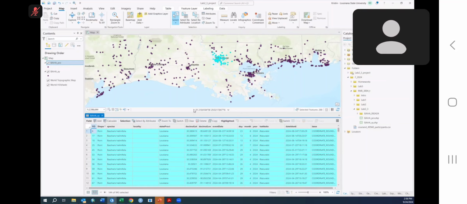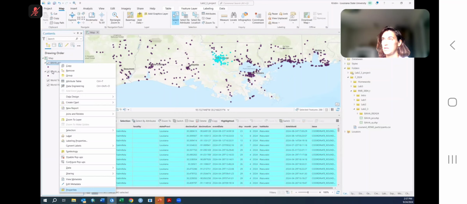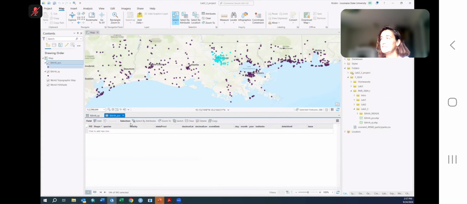What's quicker? Do you left click in your table of contents? You right click in this Baja. Oh, but look, I'm in XY. I'm noticing I've just got my XY attribute table open. I'm going to open up the attribute table for PCS.